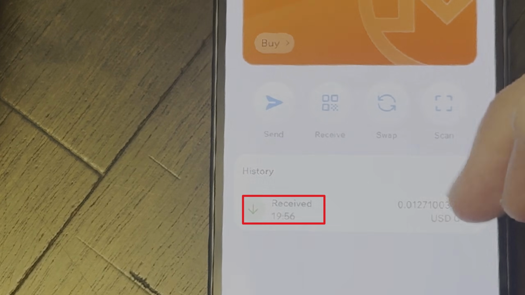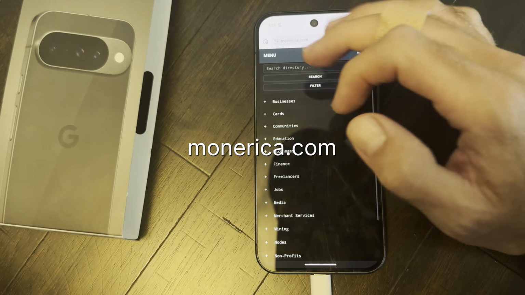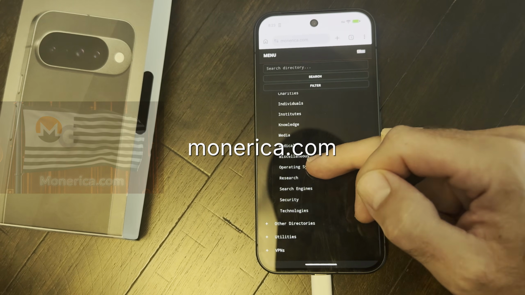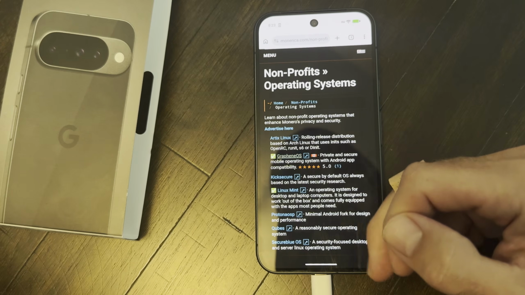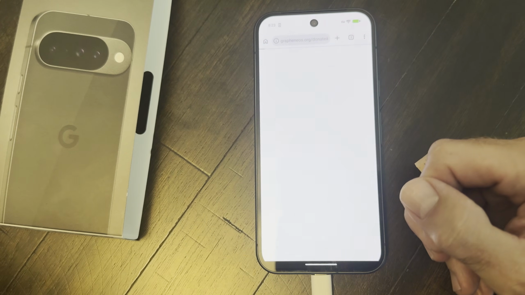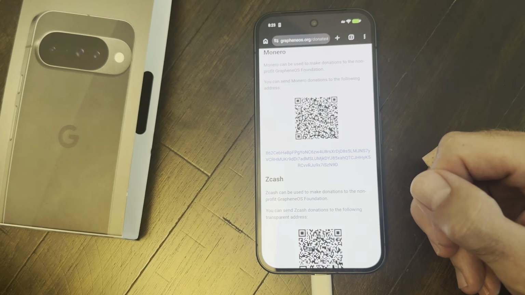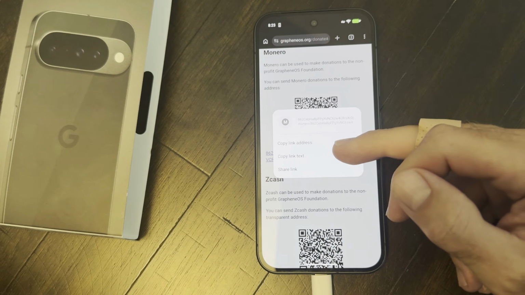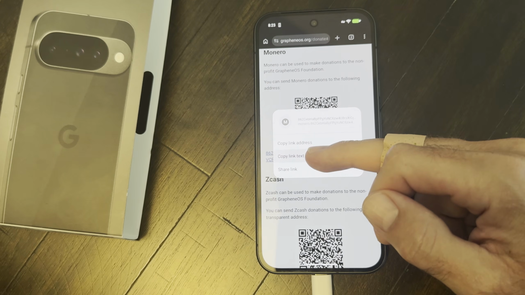After the transaction has settled, I will go to Monerica.com. On Monerica.com, I will scroll down to Nonprofits and Operating Systems. Here, I can find GrapheneOS. I click on GrapheneOS's Monero donation link, and I find their address. On GrapheneOS's site, I copy the Monero donation address.